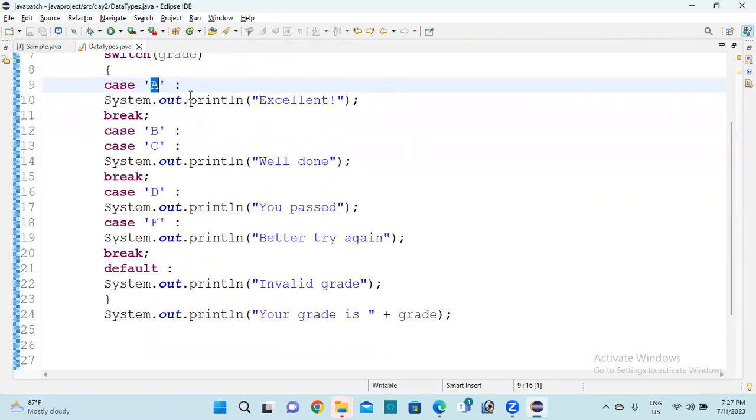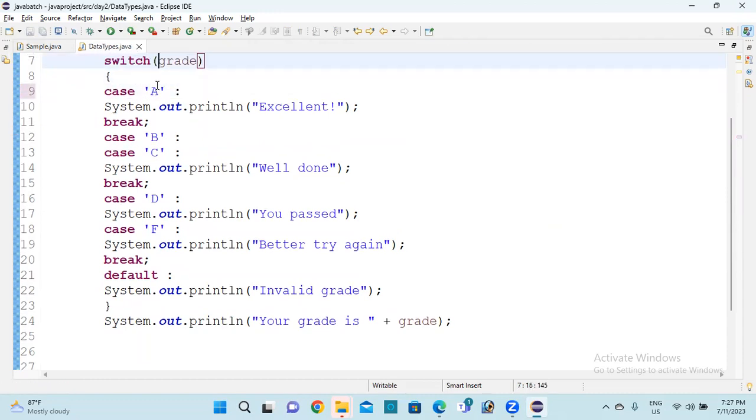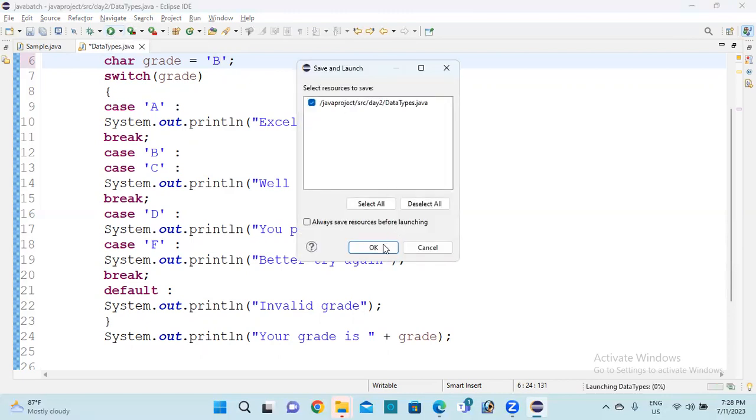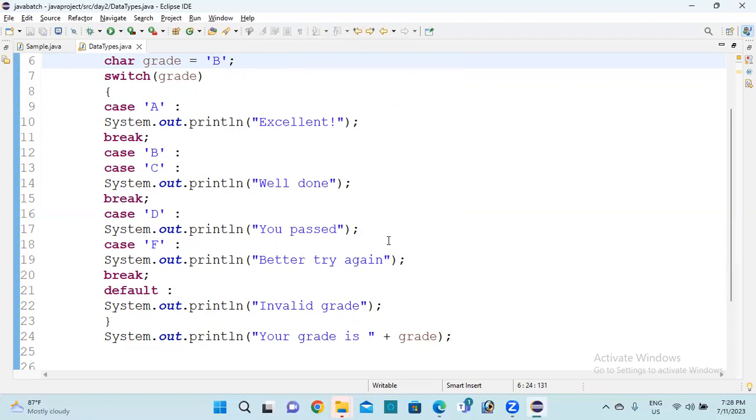Next, let us write B. So what is the output? Can anyone guess? If I give the input B, can you tell me what is the output? Anyone? Well done. Invalid grade. Well done.